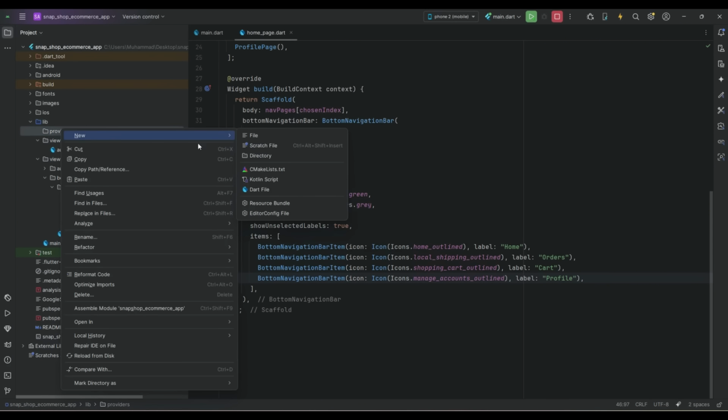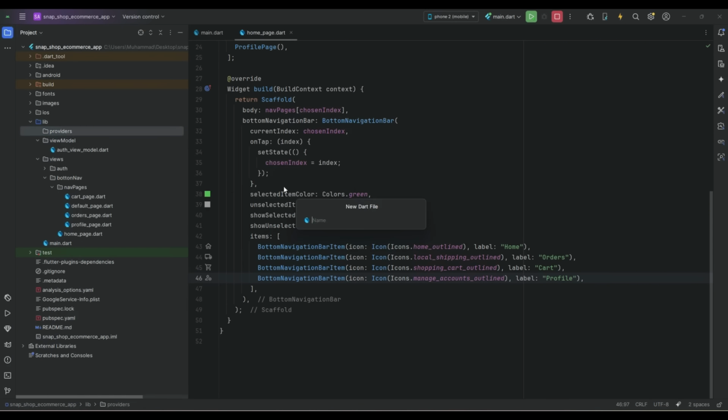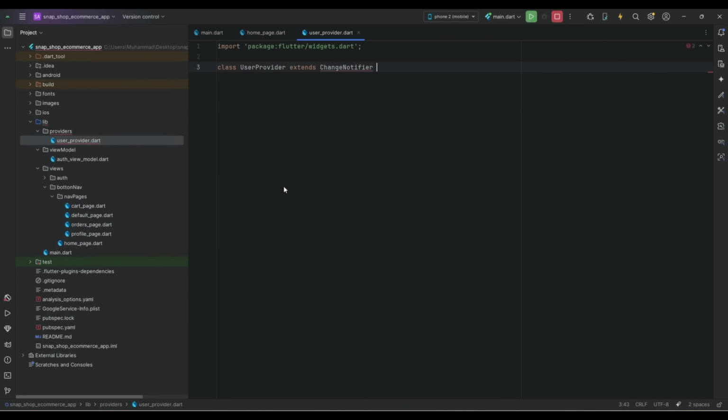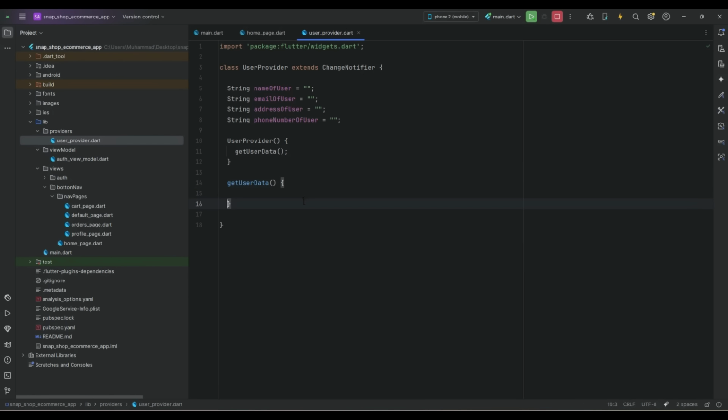Right click on providers, new file, user provider, class UserProvider, which will extend the ChangeNotifier. Initialize the following variables, which is for the user information. So we can say user provider. In here we will call get user data. Let's implement the get user data function.